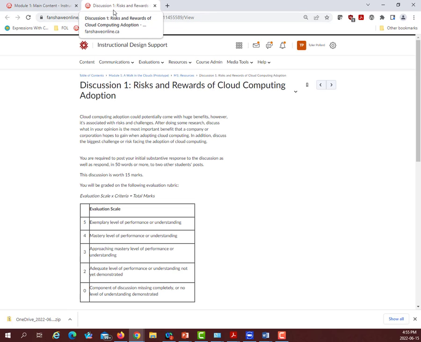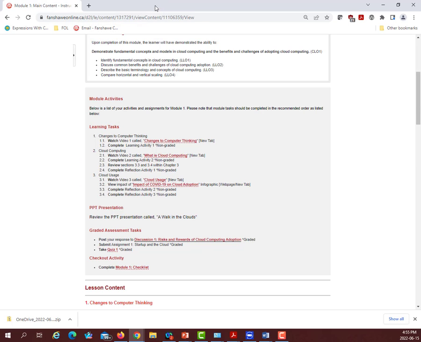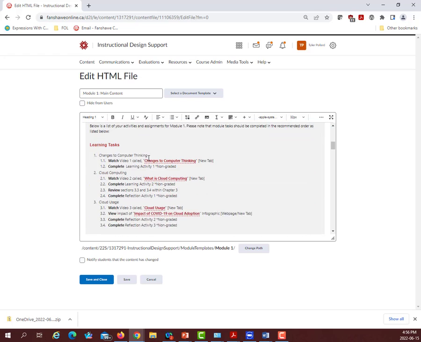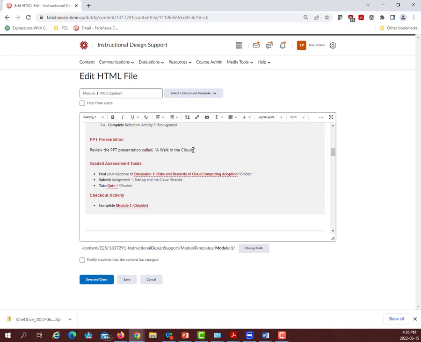To go back to the main content or HTML page, all the students have to do is close this new tab. To add a link from this HTML page to your resources submodule, all you have to do is go to the top of the page, click on the drop-down menu, click on Edit HTML, go down to the section of the content where you'd like to insert the hyperlink. For this example, I'm going to choose the title of the PowerPoint.